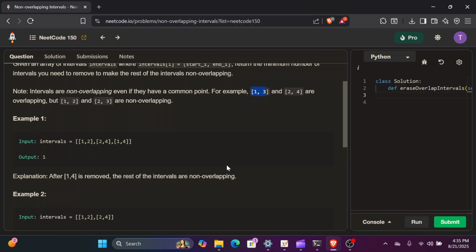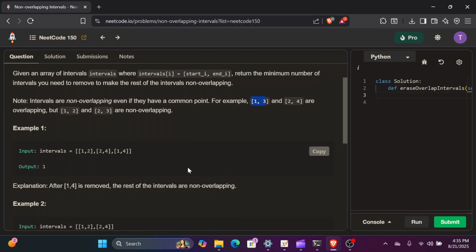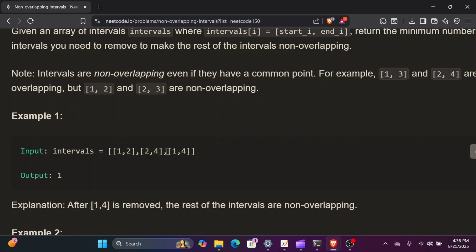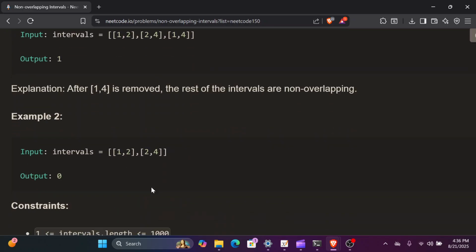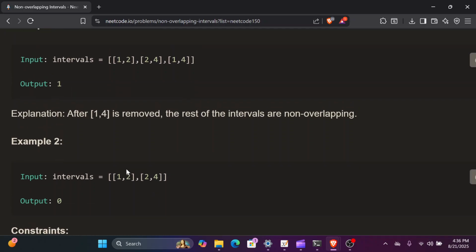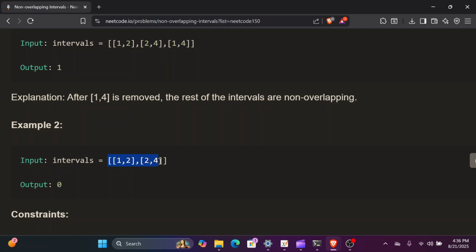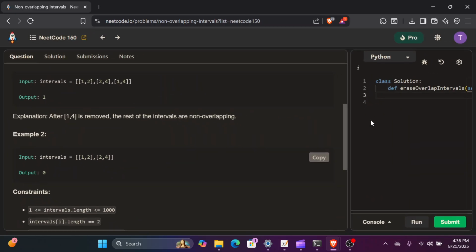Okay? So what is our task? Our task is to tell what is the minimum number of intervals we can remove to have a list of non-overlapping intervals. So for example, in this example 1, if we remove the 1, 4, we're going to end up having 1, 2, and 2, 4, which is not considered an overlap in this problem, and that will work. So the output is 1. In example 3, we have 1, 2, and 2, 4. No overlap here, so the output is 0.